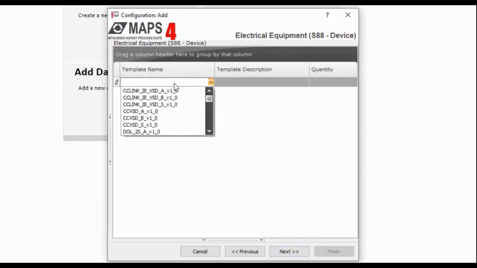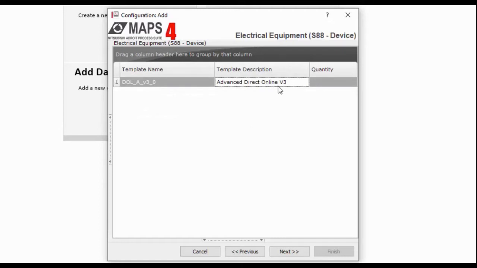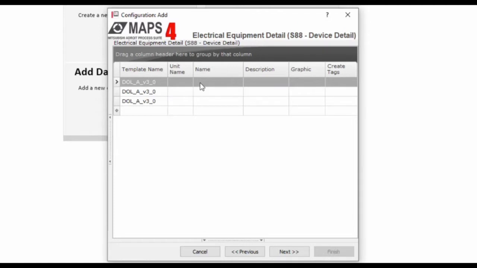The next step is where we select the electrical equipment we want to use. For this project we're going to create 3 direct-on lines. As you can see in this window, the 3 motors are there but aren't completed. Each motor now has to be assigned to the correct process unit. You then have to give each motor the correct equipment name and equipment description. When you click on the graphic cell, there will be a selection of icons to select from. You can decide if you want to create the tags after completing the project or sync it later with a SCADA.